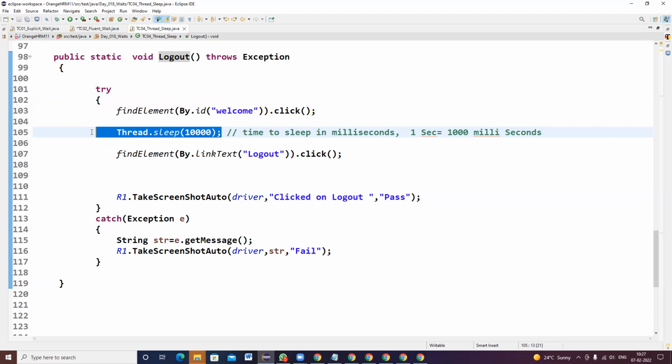That means your program execution time will be impacted. A lot of time will be wasted. Almost 10 into 5 or 10 into 6, 60 seconds got wasted. Even if the web element is displayed, you are not able to perform the action immediately. Whereas in implicit wait, the driver is handling it automatically. Got the point? So is thread.sleep recommended or not?